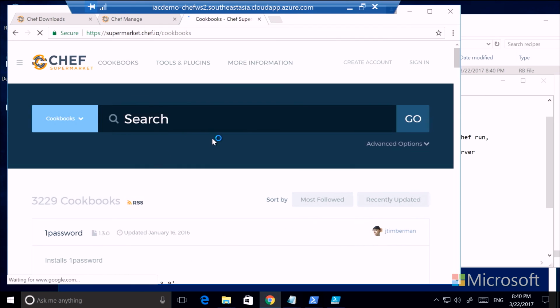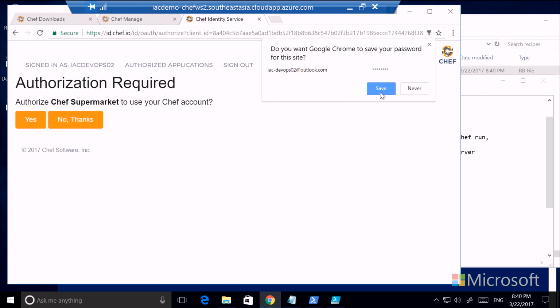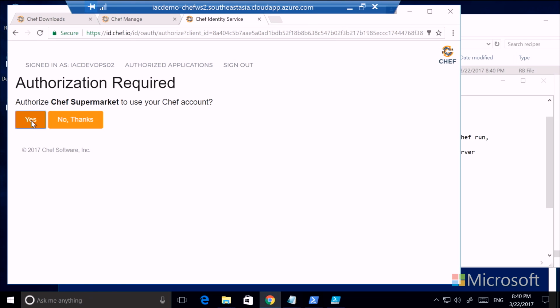So let's go into the cookbook section here. And you can sign in using the same account and authenticate yourself, which will allow you to then download stuff. So I'm going to use my account here, ISC DevOps02 at outlook.com. And authorize Chef Supermarket to use the Chef account, yes.